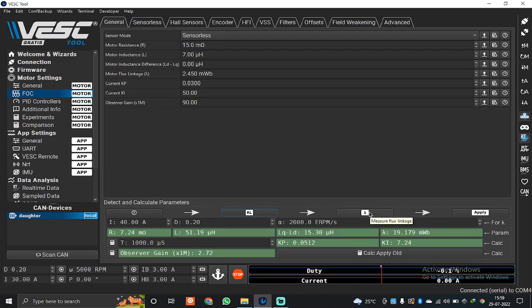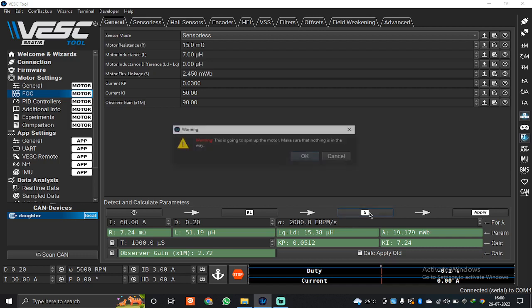Now we will next measure the flux linkage of the motor. To measure the flux linkage, we need to decrease the duty cycle. This depends upon the voltage you are using. A good value will be around 20%. So set it to 20 and set the current to 60 amps. Then hit the lambda sign here, which is for measuring the flux linkage.